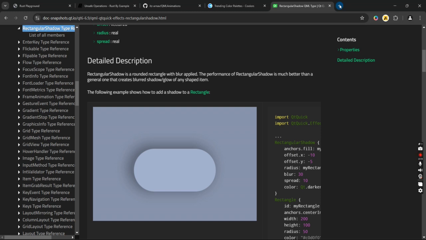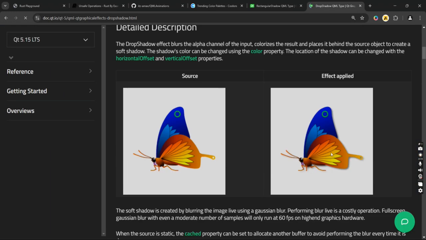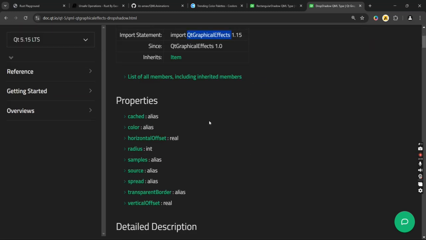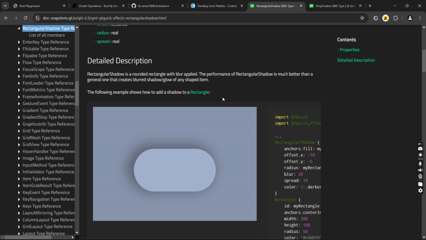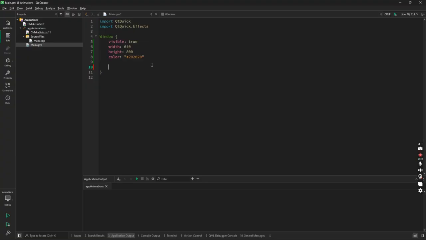If you want to have a similar effect for older Qt versions, there is something called drop shadow, but this is deprecated in Qt 6, so you won't find it. You have to import it using the Qt 5 compat module. So instead of that, if you are using Qt 6, I recommend using a rectangular shadow in Qt 6.9. So let's get started. Very simple code, right?